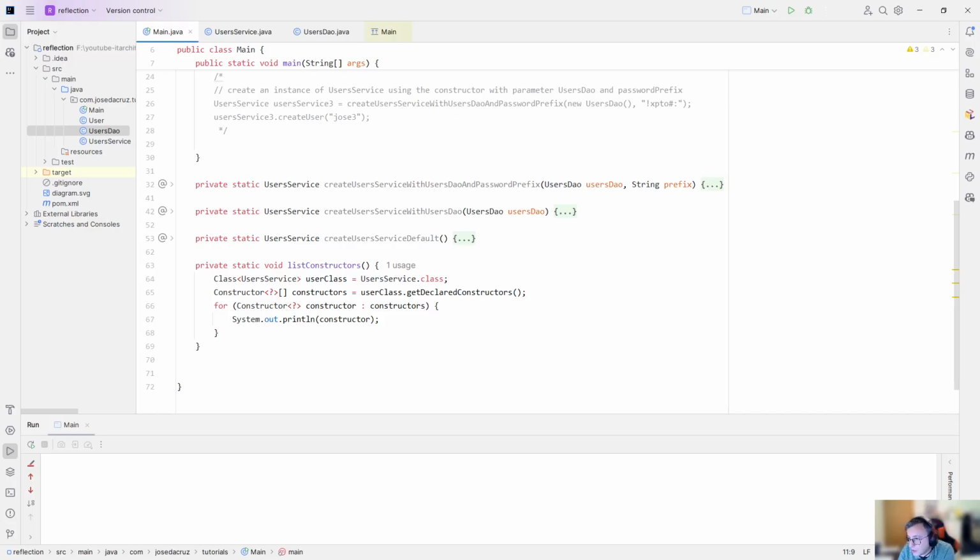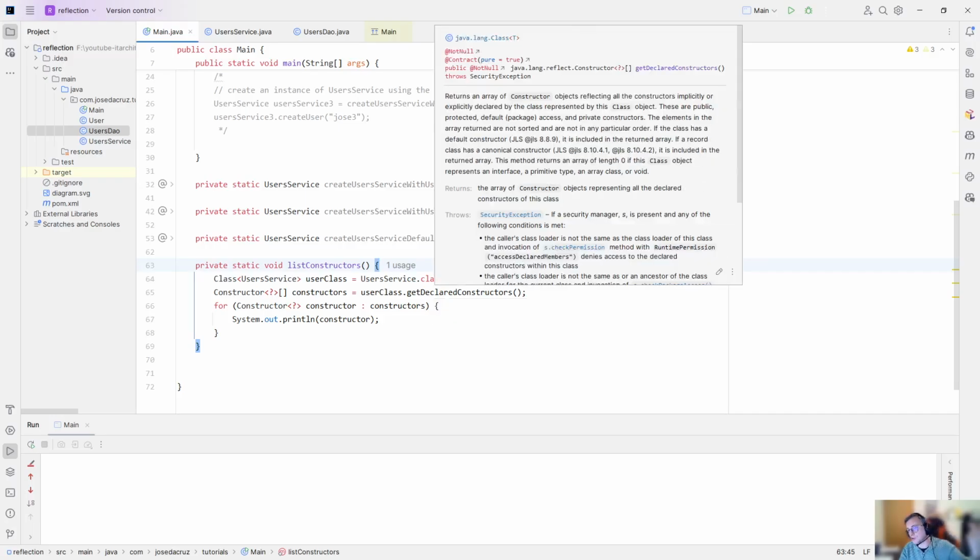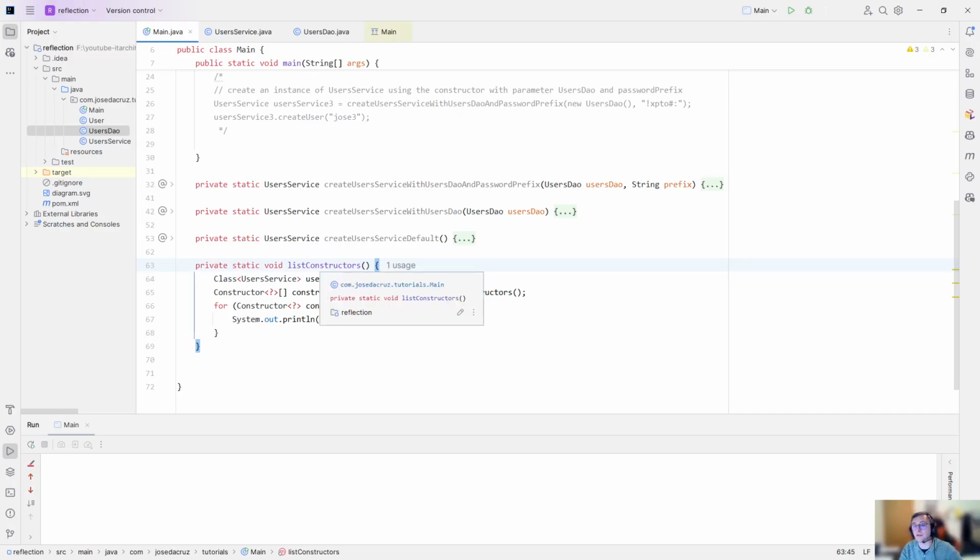Okay, so now we can get the constructors using the UserService class, and we can call getDeclaredConstructors. The getDeclaredConstructors method gets all the constructors that are declared in the class UserService. There is another method, without the Declared, that I mentioned in a previous video, and in that case the private constructors, for instance, are not returned, and even constructors from other classes, like the parent class, can be displayed also. It's a different approach.